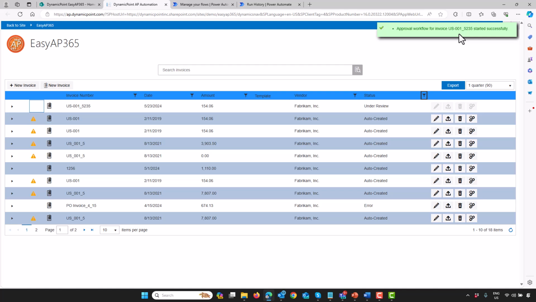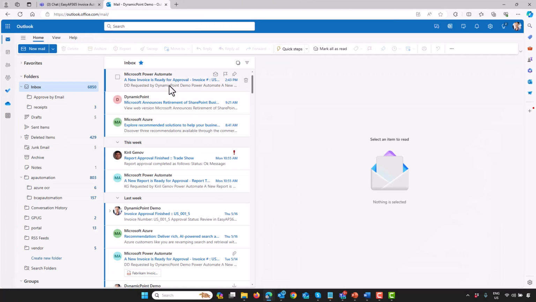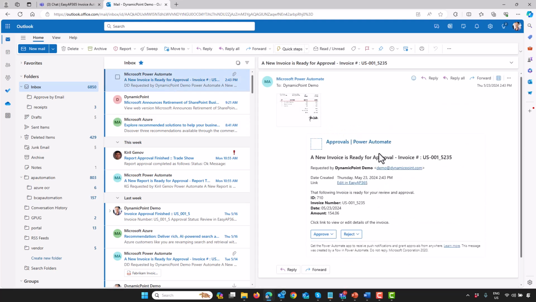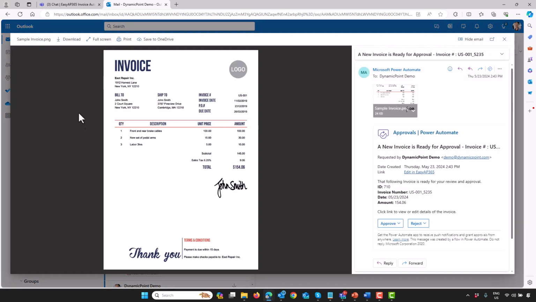So now I have to be a manager in the system who's going to go review this invoice and make sure it's valid. And to do the reviewer aspect, I'm going to bring over my email. And here you can see the reviewer has received a new notification that an invoice is ready for approval. In their email, you can see the attachment of the invoice has been included, some key data, and the ability to approve or reject it directly from the email.